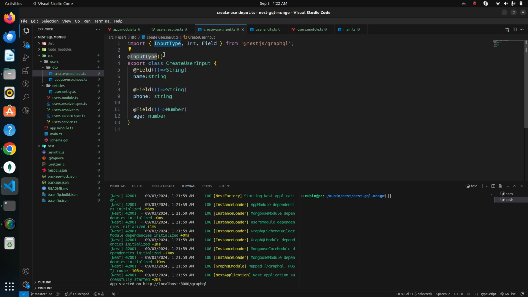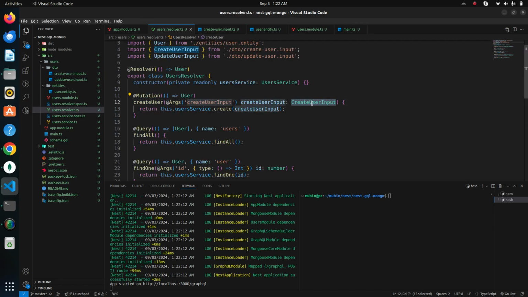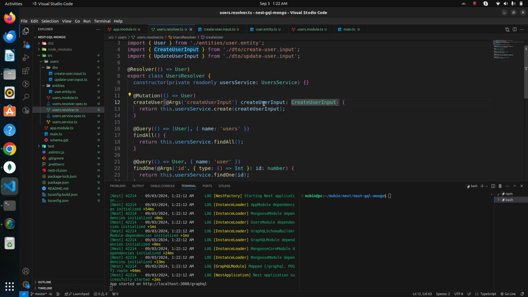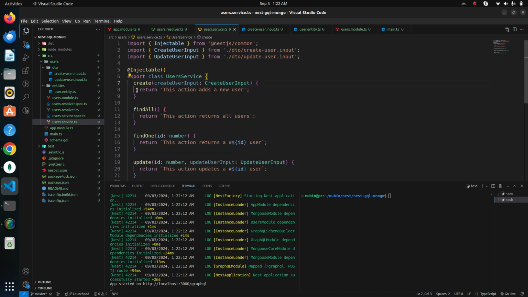So the input type will declare a type of object or type of schema that will accept input from GraphQL. So we take an input as type of create user input. This will have a name field and an age field, of different types, string and number. So this will be entered like this. This will take the create user input, and this will pass to the create object. Let's implement this create service.